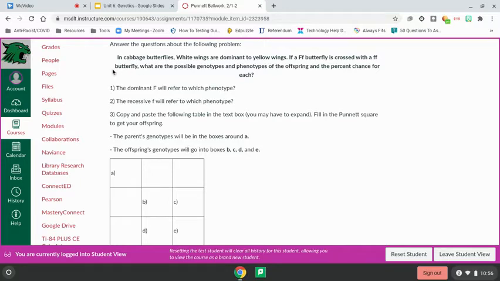So in this Punnett square problem today, we have in cabbage butterflies, white wings are dominant to yellow wings. If a heterozygous butterfly is crossed with a homozygous recessive butterfly, what are the possible genotypes and phenotypes of the offspring and the percent chance for each?